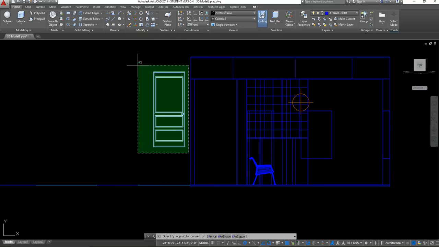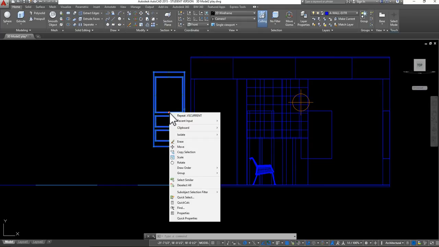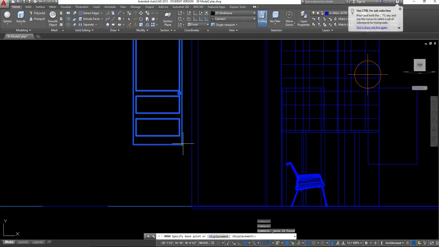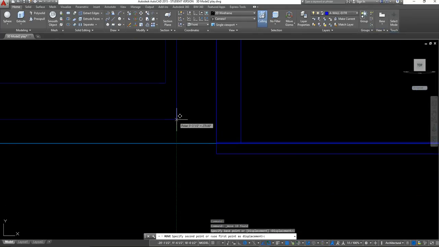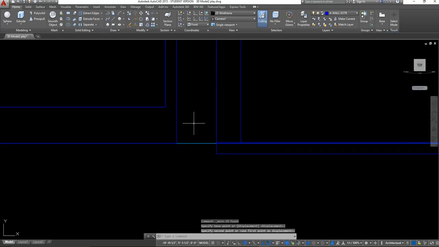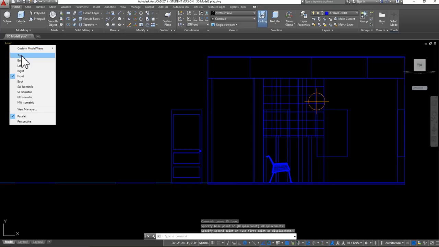Okay, so I'm just going to select that, right click, and go to move. And I'm just going to select this bottom right hand corner here and just move that down to my ground plane. Okay, so that's kind of where I want mine to be at. So that's good. And then I'm going to go back to my top view. So I'm going to go from front, go back up to top.